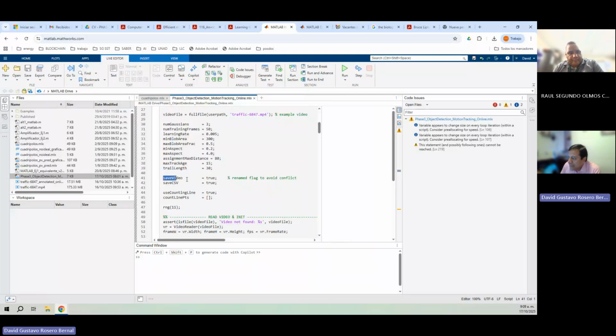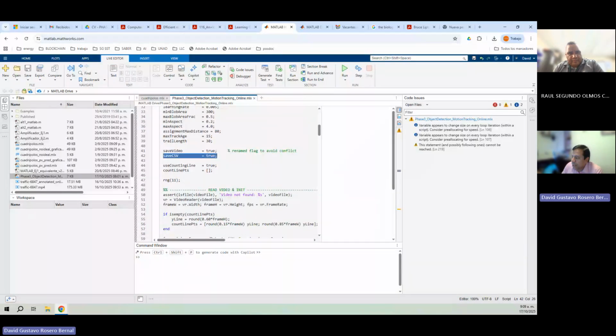Obviously, we save the video after processing, and somehow we write some annotations. We save the files that we have as a CSV, and we use the last 2 variables as count lines: use count lines, count line points. If it is empty, it creates a horizontal line at 60% of the video height.